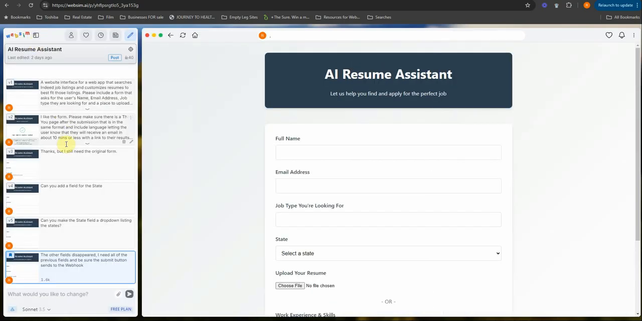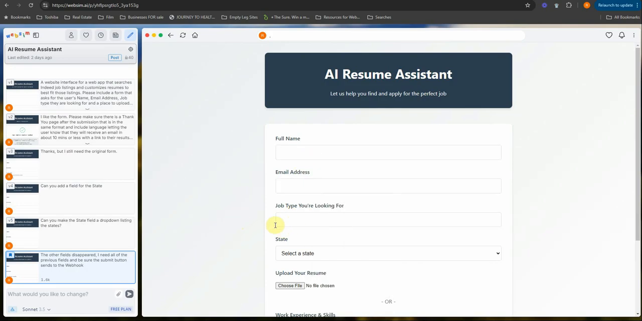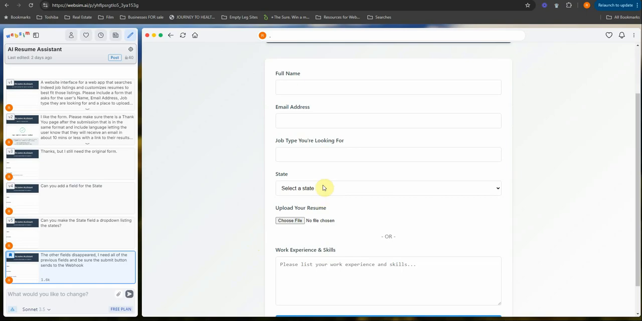But these are basically the things that I put in here. So I said I want a website interface for a web app that does blah blah blah, and I gave it some of the fields that I wanted. And basically, it's a real simple form. You'll put your name, your email address, the type of job you're looking for, the state you're in, so we can search by the state in Indeed, and then you can upload a copy of your resume.